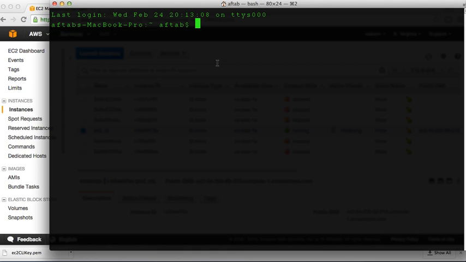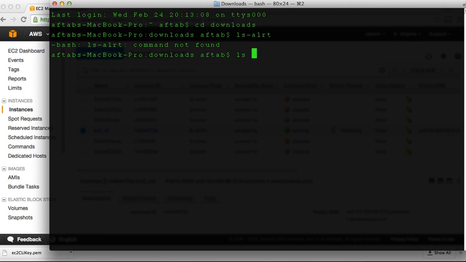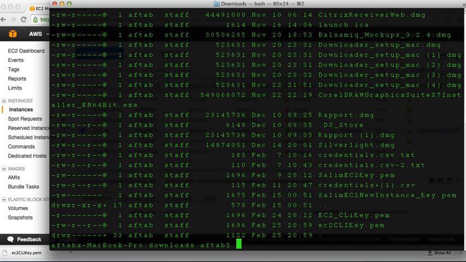This is my terminal. I'm going to go to my downloads folder where I have my private key. You can see this is my private key that I had created for this EC2 instance.